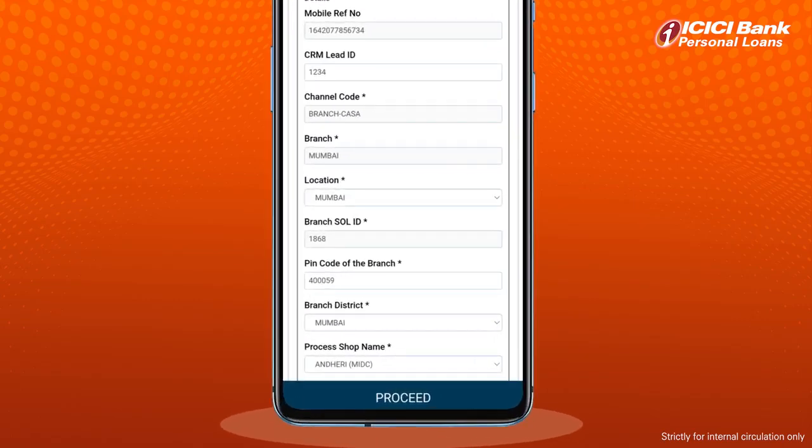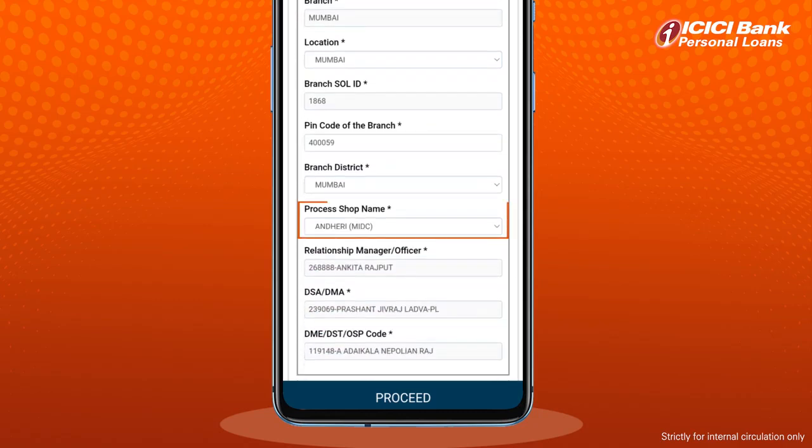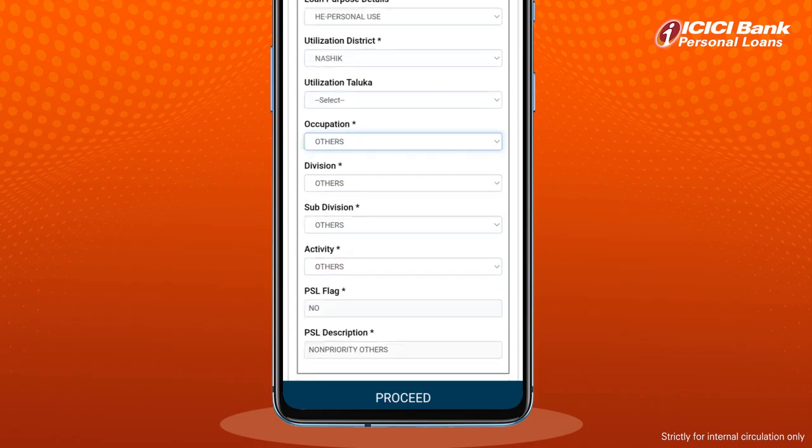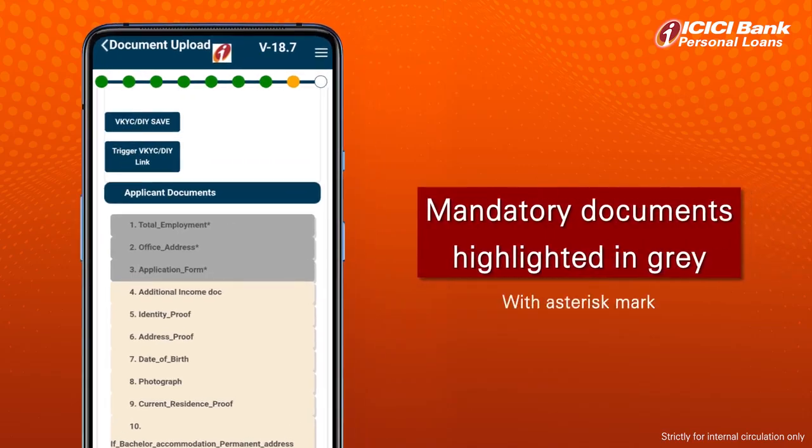In the Sourcing Information section, enter the details like channel code, branch, PIN code of sourcing branch, for which branch district will be auto-populated. Select Process Shop Name and fill in the remaining details. For loan purpose, please select applicable options in the drop-downs, then click on Proceed to continue. In Document Upload section, click on Applicant Documents tab to check for mandatory documents required to process the case.